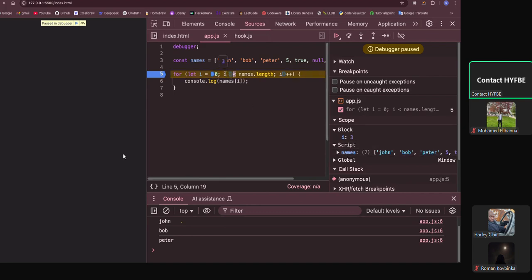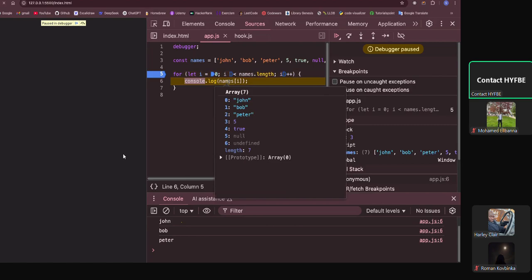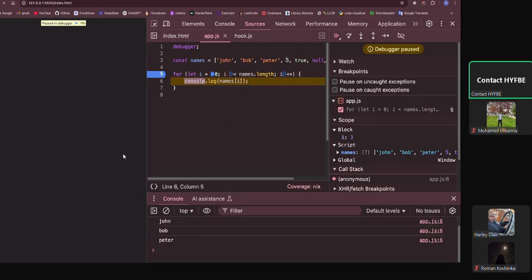Check the condition again. Is 3 less than 7? True. And now here it will go again, as you can see. The index 3 here will be 5. And if I go another step while I log 5 in the console, it will come again, increment by 1. Now i becomes 4, it will check the condition. Is 4 less than 7? Yes, and it will go again. And now it will try to log the true here because the index here is 4.